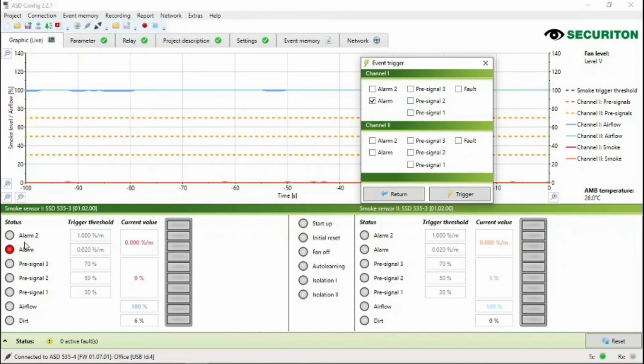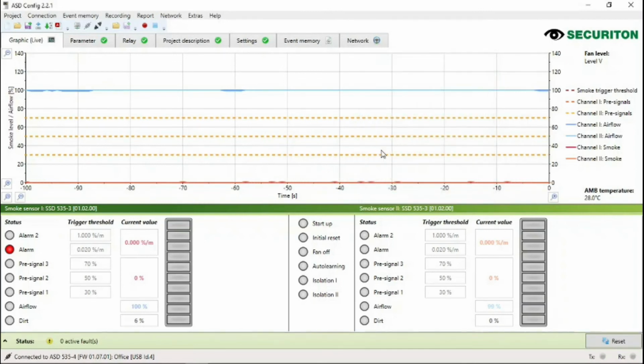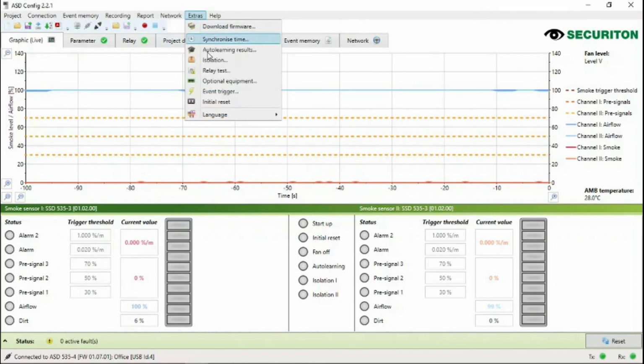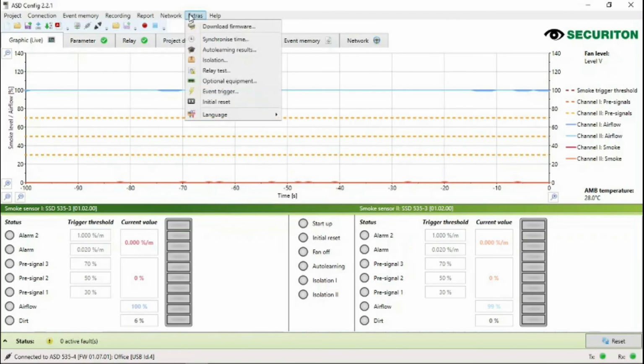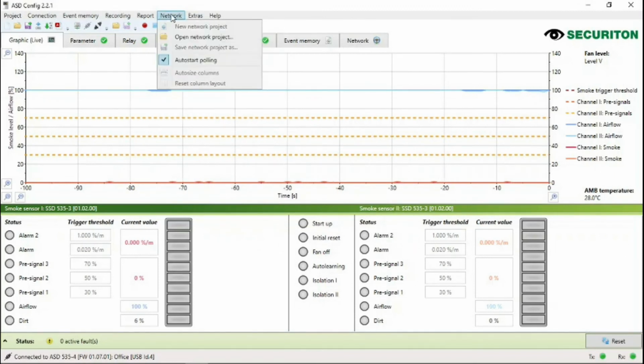So you see it went to your alarm this side, and your alarm should go off. You can actually then push it off again. And it went out. Okay, initial reset we've done. And that's it.